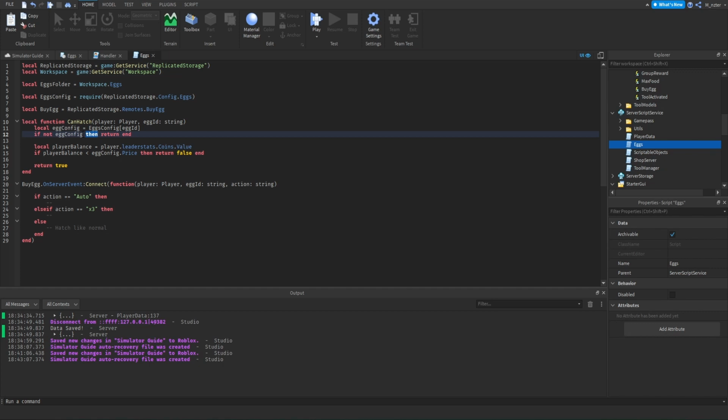So if the egg config is not found, because either we made a mistake or there's an exploiter trying to mess with our system, then it'll stop the script right here and return nil. We could also return false as well. Nil or false will work for how we're going to use it. And then we're going to get the player's balance, and check if the player has enough money to open it. If not, we return false and stop the script there.